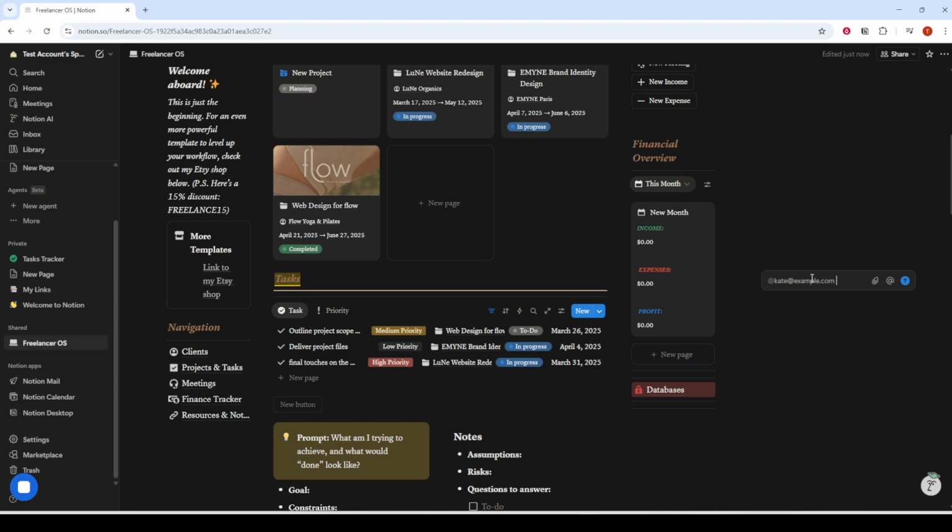A couple of helpful notes. Mentions respect page permissions, so if someone doesn't have access to the content, Notion may prompt you to share it first or the mention won't open for them. Notifications can appear in Notion's inbox and, depending on personal settings, via email or mobile push. If you're working on a sensitive draft, consider who truly needs to be tagged to avoid noise.